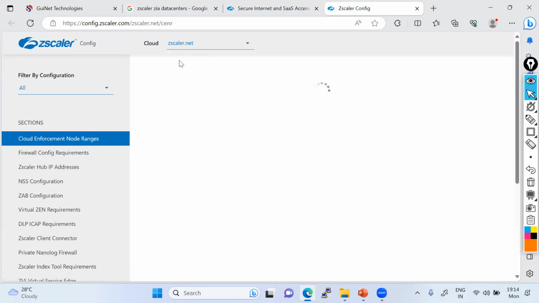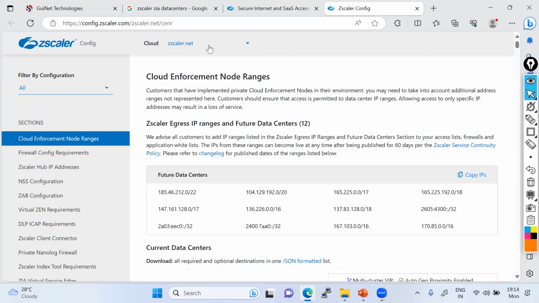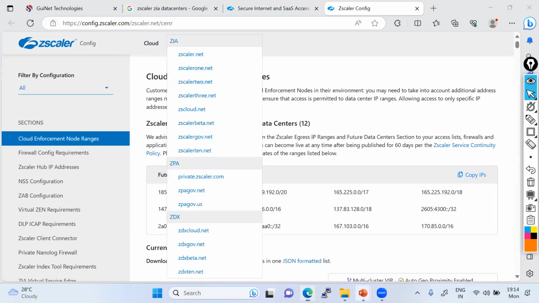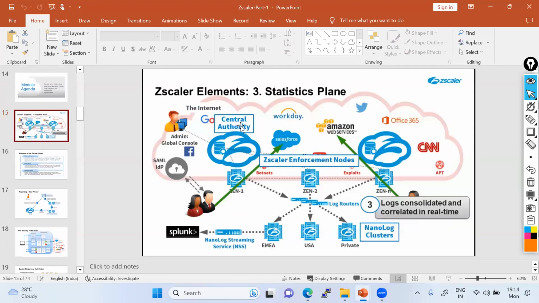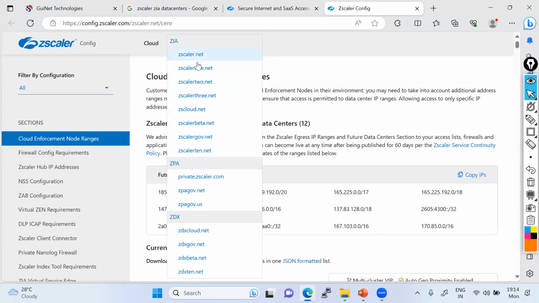So in this config.zscaler, they have different clouds. So what are the clouds? I told you, they have the ZS Cloud, that is the central authority. These are the clouds, and they also represent being part of all the chains. So you have a lot of different data centers like Zscaler.net, Zscaler 1.net, 2.net, 3.net, ZS Cloud, Zscaler Beta.net, Zscaler Government.net. So in your organization, if you're using the GIA, any of the clouds is going to map to you.